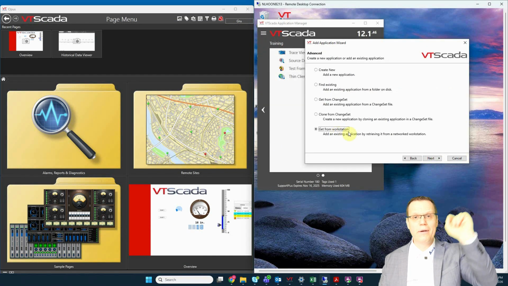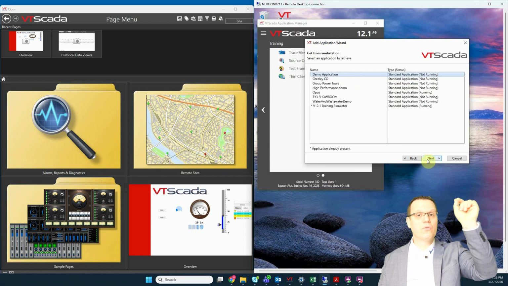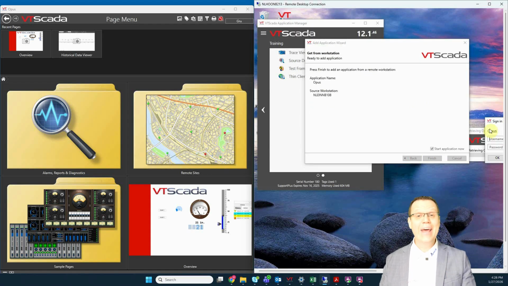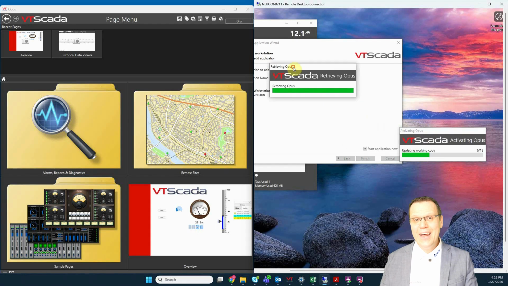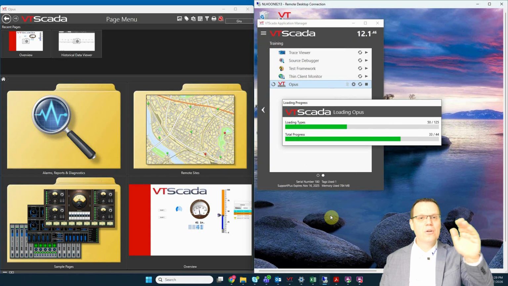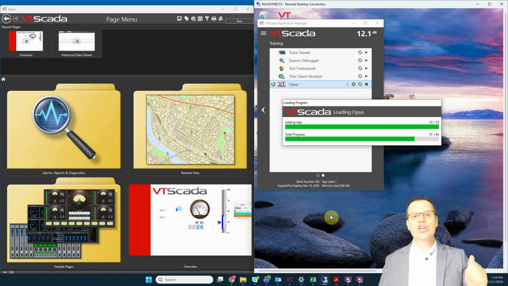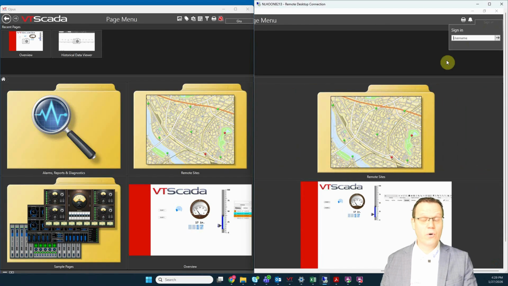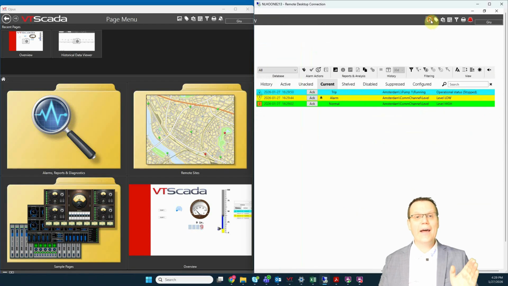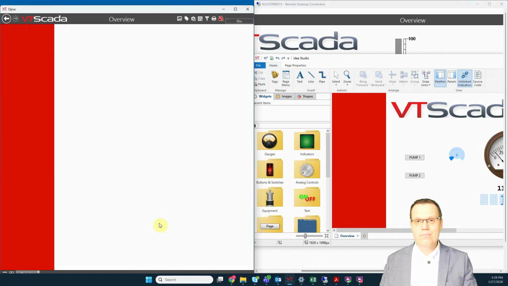Select Add New Application, Advanced, Get from Workstation, choose Opus from the list and click Finish. A password is required and, fortunately, I did not forget it. The application launches, becoming shared across both workstations. Once signed in, we see the same application interface, fully editable from either workstation.